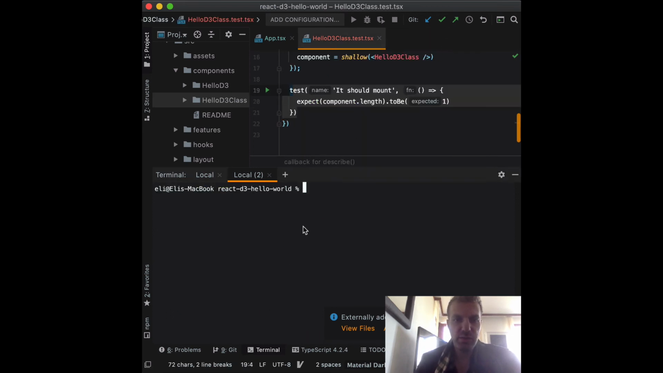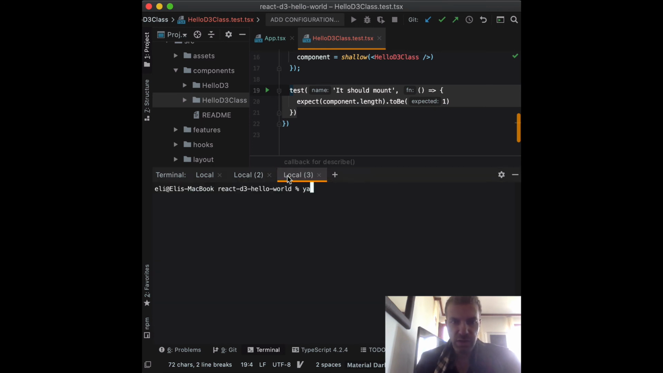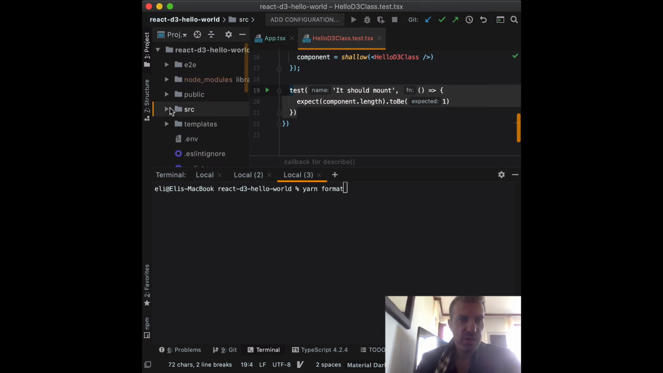The other thing I want you to see is the same with lint. If you do yarn lint, that's going to run lint to make sure that your coding quality is in good shape. And while that's running, we're going to do another one. We have yarn format.